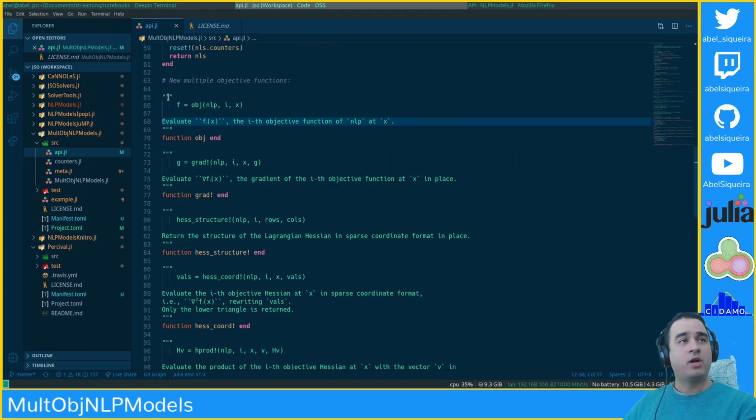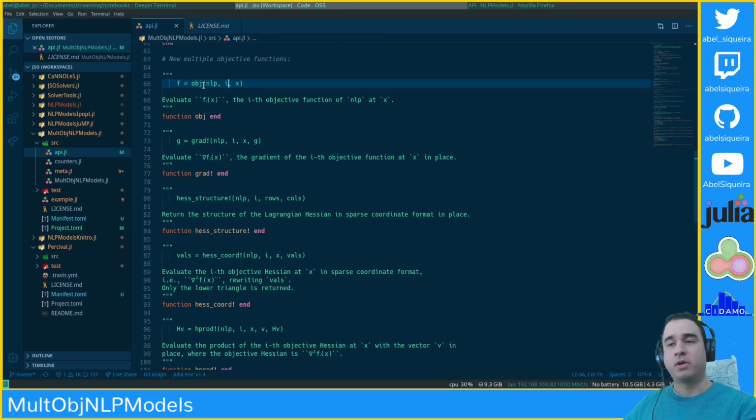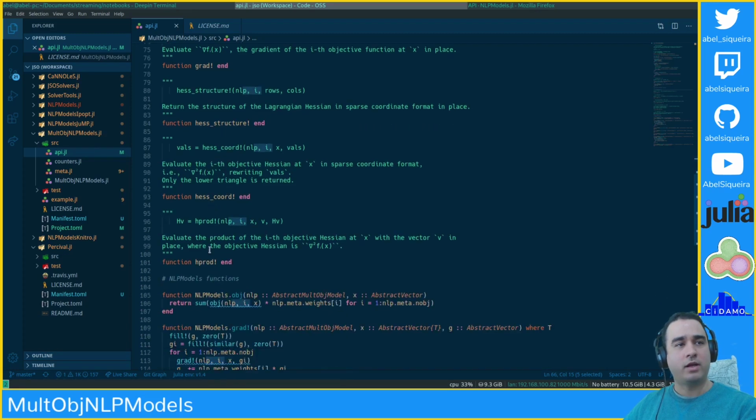So one of the main ones is how I define an objective function, an individual one. So I extended the obj method to include a new parameter I here. And I have obj(nlp, i, x). And of course, since I'm gonna follow this signature, which is to say nlp, comma i, I'm gonna use that same signature for other functions. So grad!, has structure, has coord, and hprod.